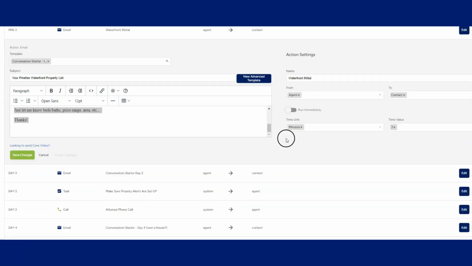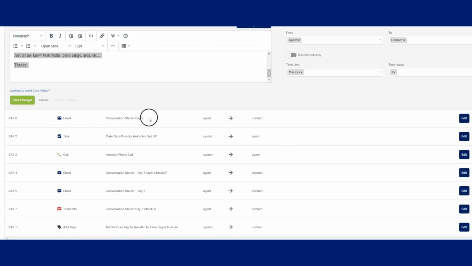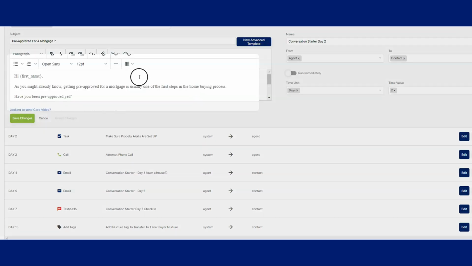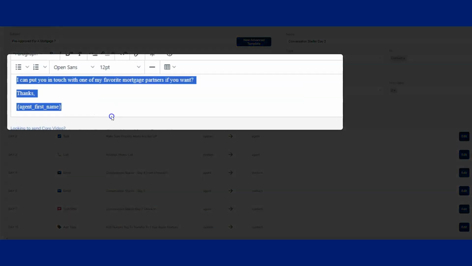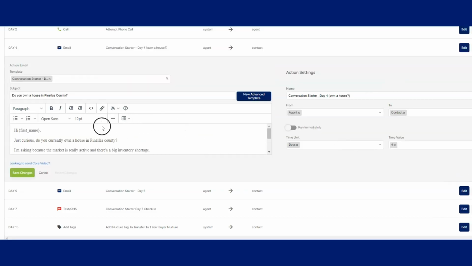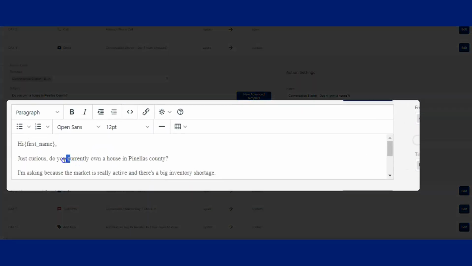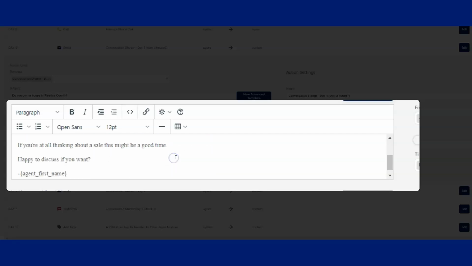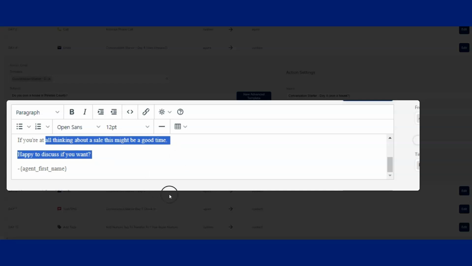properties. Next, we have conversation starter number 2. So another day goes by. Then we have an email asking about mortgage pre-approval. Day 4 comes by, and we try to figure out if we're dealing with a homeowner and try to get the listing. Just curious, do you own a house in Pinellas County? We have a big inventory shortage. If you're at all thinking about selling, let's talk, right?